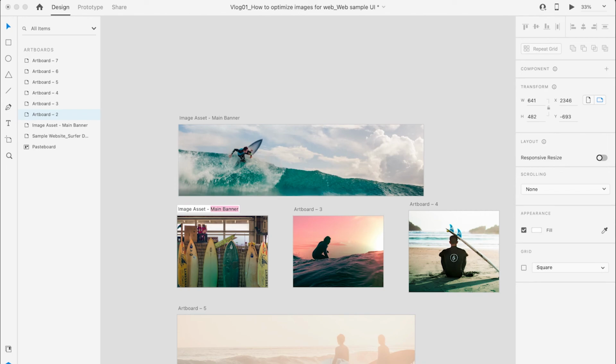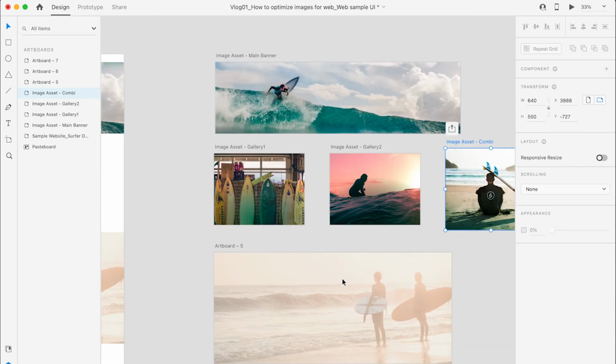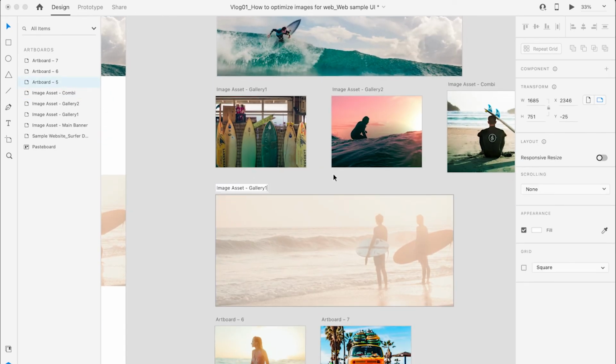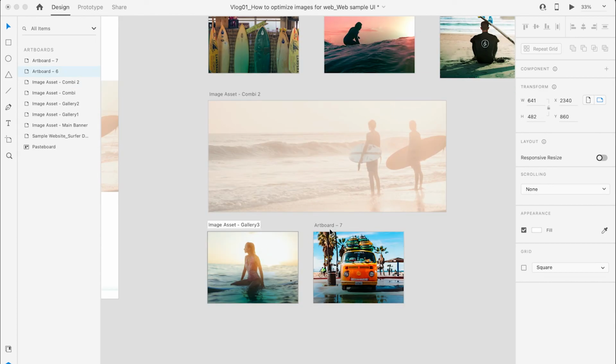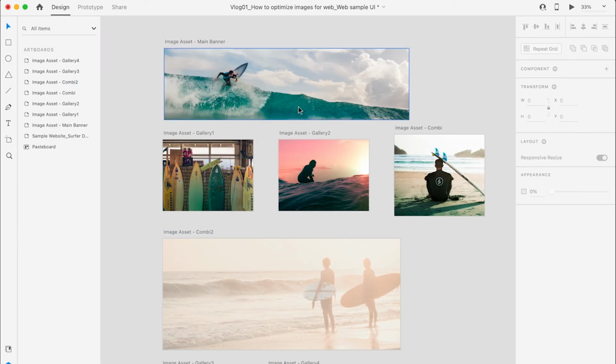So, image asset, gallery 1. And then for this, gallery 2. Then for this one, since ito yung image natin dun sa combination, siguro, hindi natin combi. For lack of a better term, same din dito. Combi 2. So, P3. Then for this one, gallery 4. Isin lang natin yung space. Again, malaking tulong to sa developers din natin to easily identify yung mga assets once binigay na natin sa kanila.